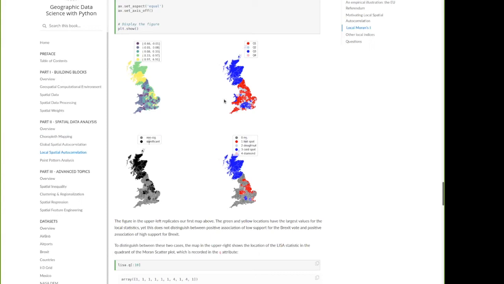And we'll look at a number of local statistics, how you apply them, and how you need to be aware of some of the assumptions underlying those approaches.